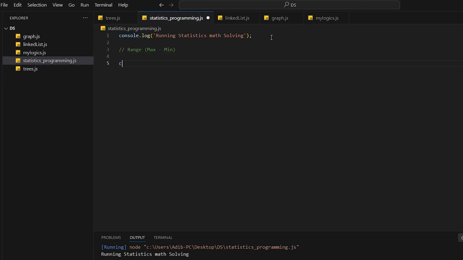Okay, so first we need to take an array, which is our input array, and it can be 1 up to 9. Let's take 10 also. So this is our input array. We need to find the highest value and the lowest value and just subtract them. Highest value minus lowest value is actually our range.